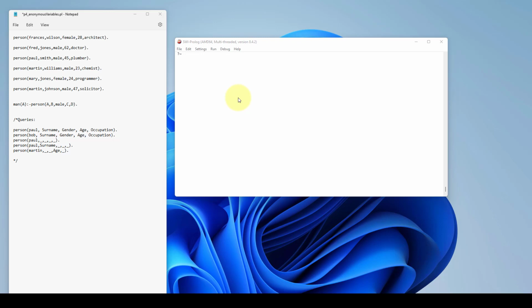Okay, let's take a look at Prolog and anonymous variables. So here we have our source code. Here we have a number of facts. The predicate name is person, and we have a number of arguments inside the parentheses there. So 1, 2, 3, 4, 5 arguments for each predicate.